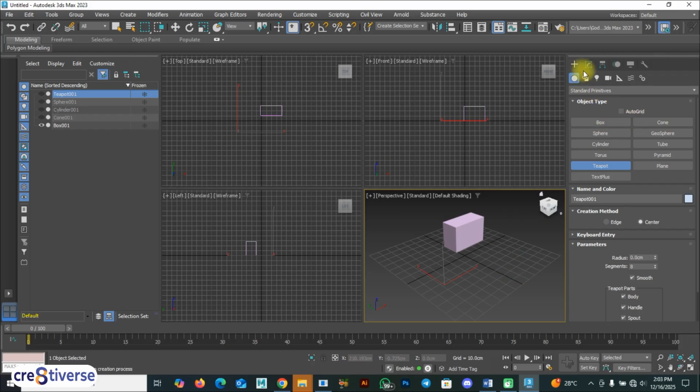Then on the right here, we have our panels. There are about 1, 2, 3, 4, 5, 6 panels. Here we have the Create panel, the Modify panel, the Hierarchy, the Motion, the Display, and the Utilities. When you click your Create panel, that gives you 1, 2, 3, 4, 5, 6, 7 sub panels. So under your Create panel, we have geometry, shapes, lights, cameras, helpers, space warps, and systems. So all of this together is in your Create panel.